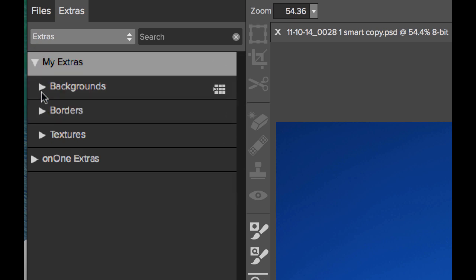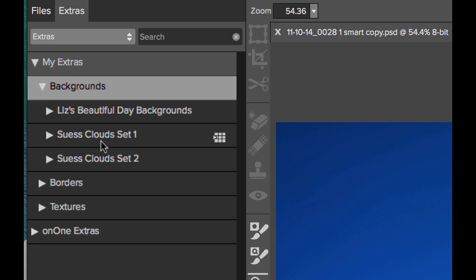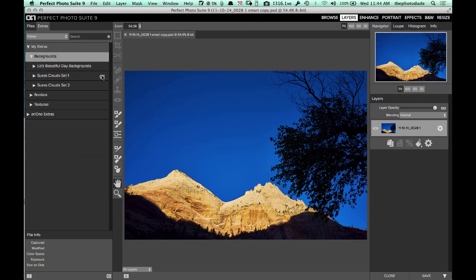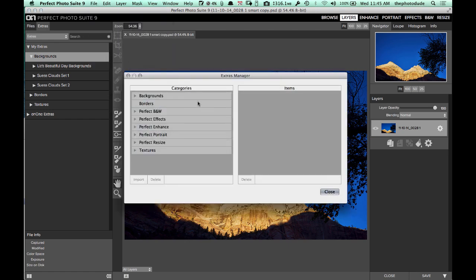I'm going to use mine here, and I'm going to go into My Extras under Backgrounds. And I have two sets here, a Suess Cloud Set 1 and a Suess Cloud Set 2. These are a number of sky backgrounds that I photographed, and I have them for sale on my website, and I guess it's going to also be available in the On1 store too, so keep an eye out for that. These are cloud backgrounds that you can download after purchasing, and you can go into File, Manage Extras, and import them into Perfect Photo Suite so that you have them at your disposal whenever you need them.